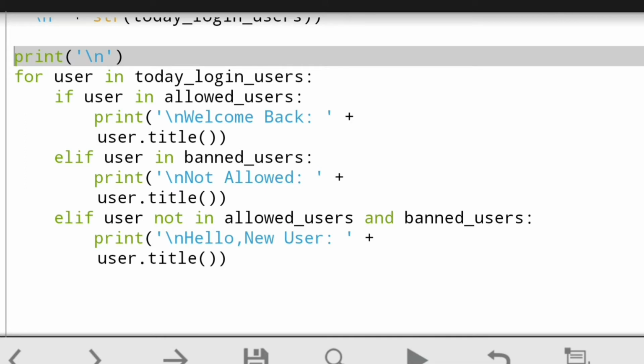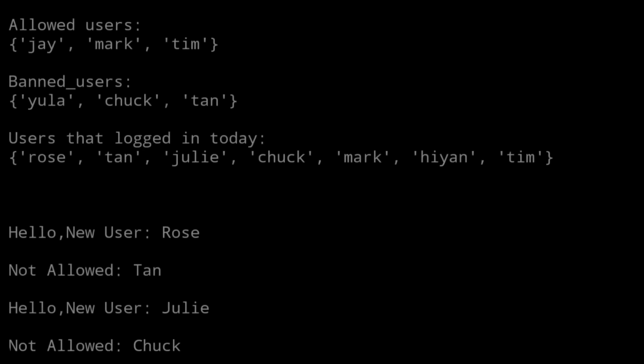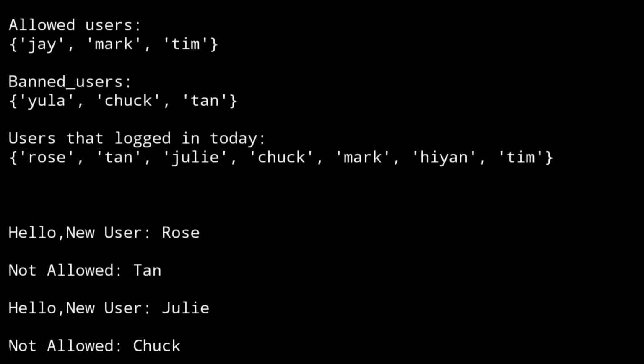We then run conditional check on each user using if statement, checking if user is allowed, banned or new user, and print message accordingly to each user. This is the output of previous code. Have a good look yourself to understand it better.